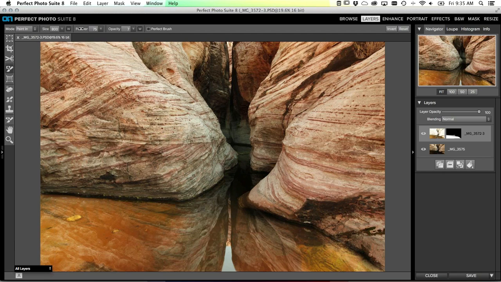I only want to use like 10 at the most. And this is going to allow me to selectively lighten areas now. So now I can brush back here in this little cave, and I can bring up some of the lightness in the background and in the water. There we go, like that.